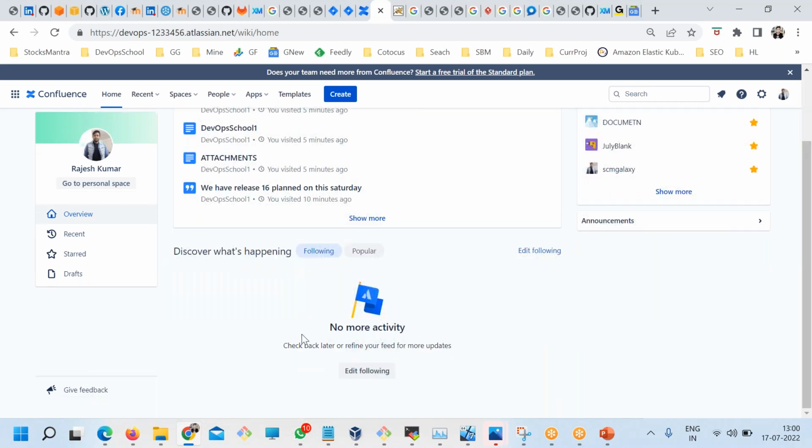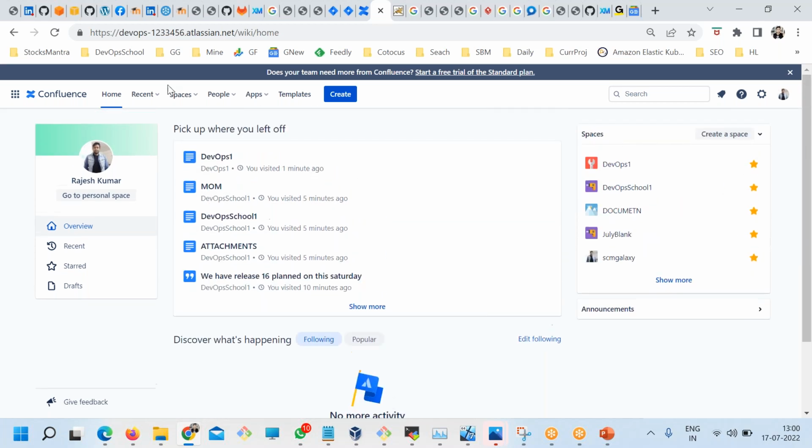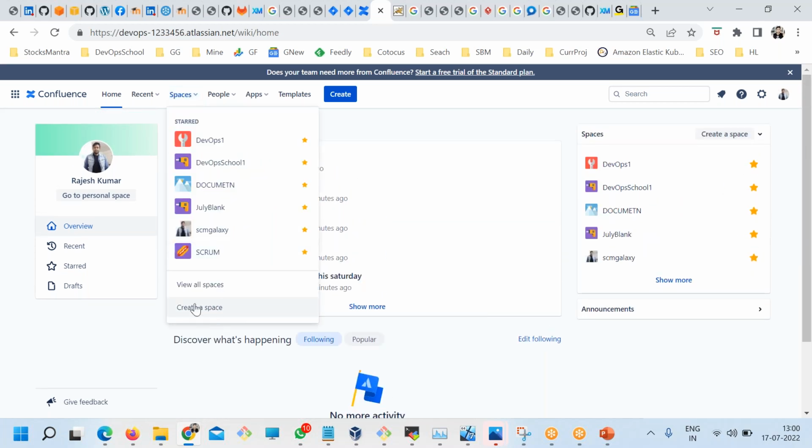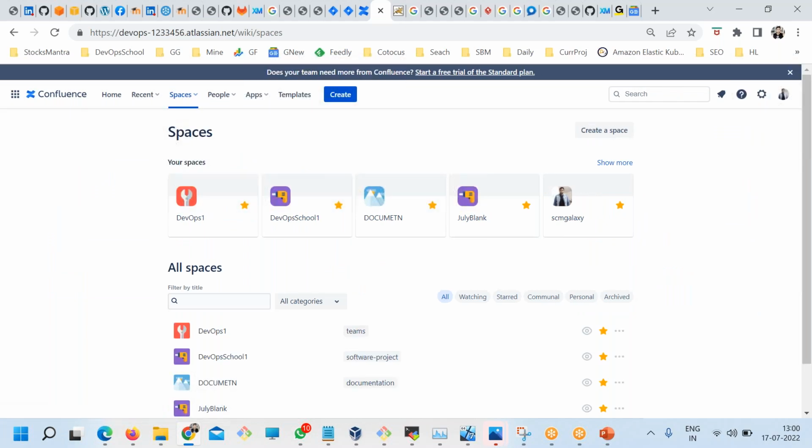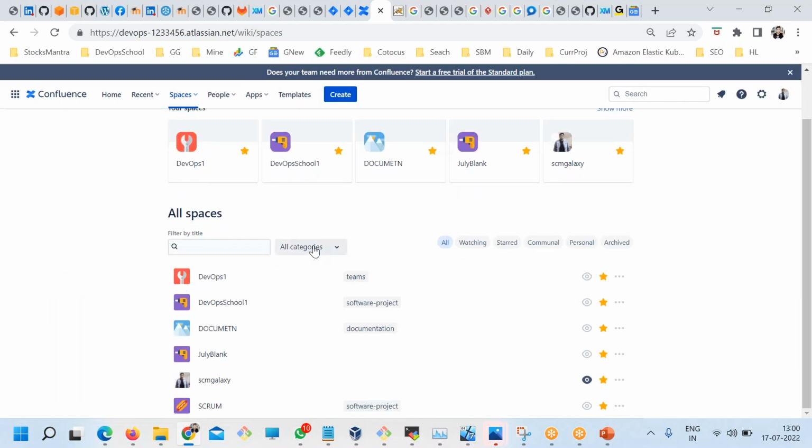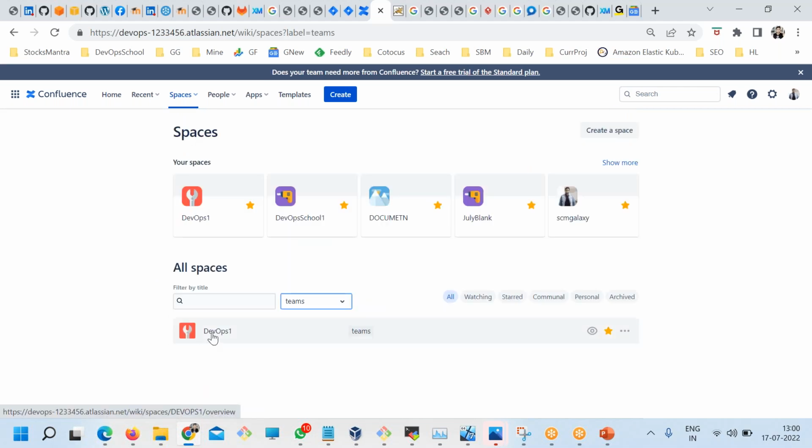So the filter, let me see where the filter is. Spaces, view all spaces. Do you have a filter for team? Here it is. So here we have all spaces. These are the spaces I've created for this. And here you can filter by team, and I have only one.